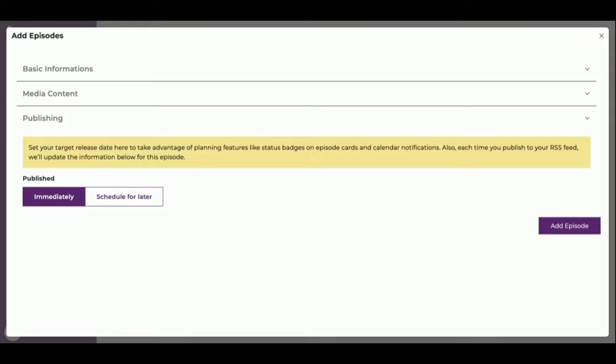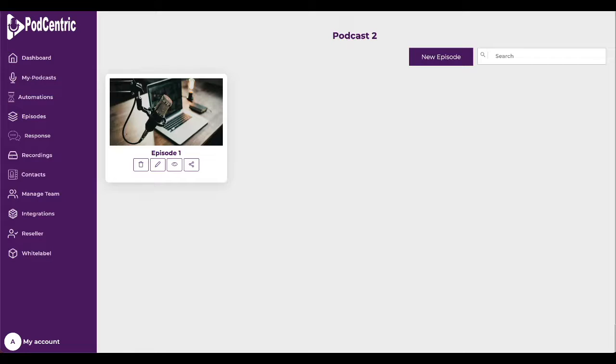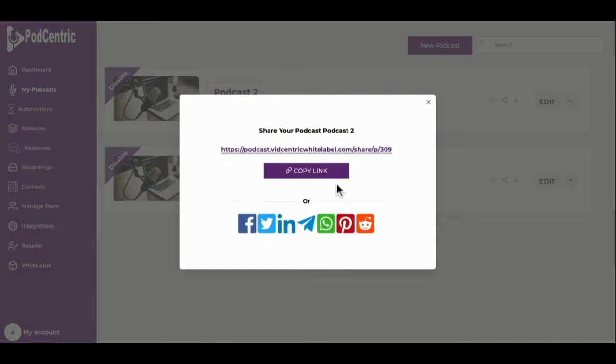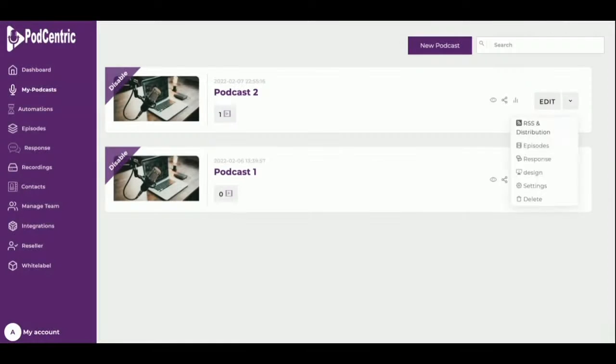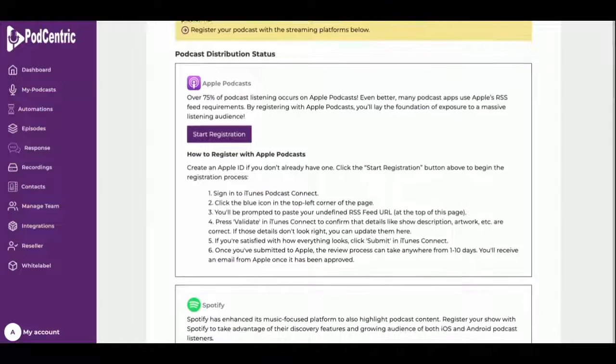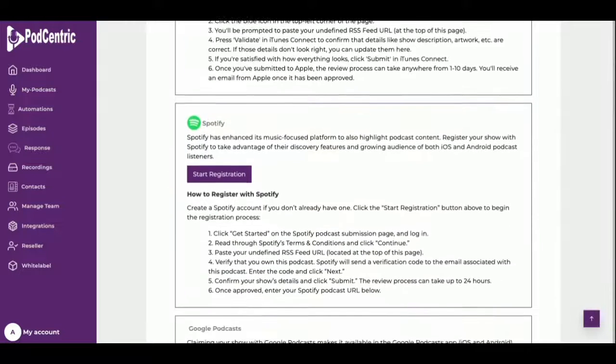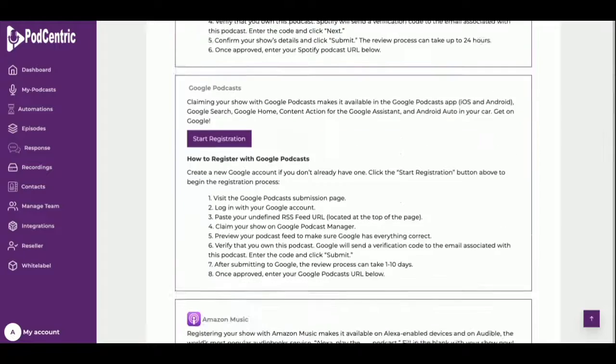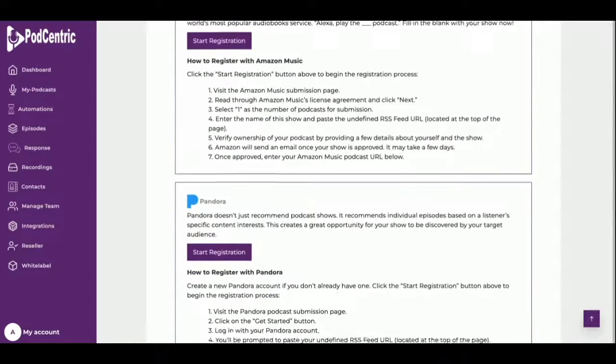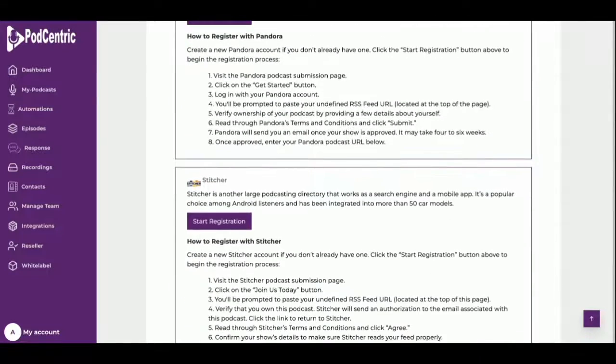Now it's time to distribute the podcast. Every podcast has its own unique URL, which can be shared in any text, site, message, or on social media. It can also be shared on the most popular listening apps with easy single-click submission to leading directories, including Apple Podcasts, Spotify, Google Podcasts, and Amazon, as well as popular listening apps like Pandora, Stitcher, and iHeartRadio.